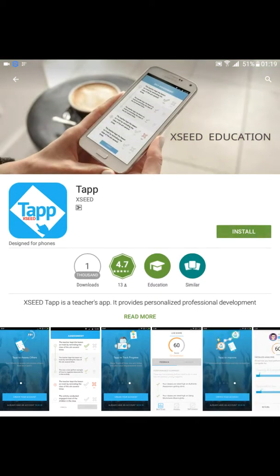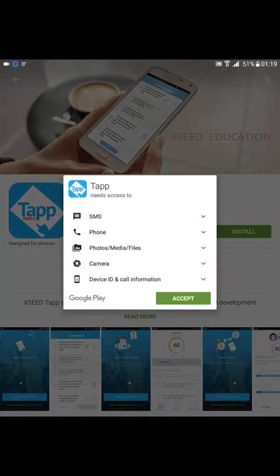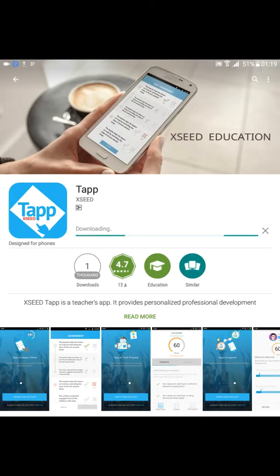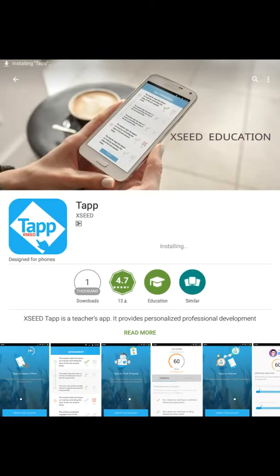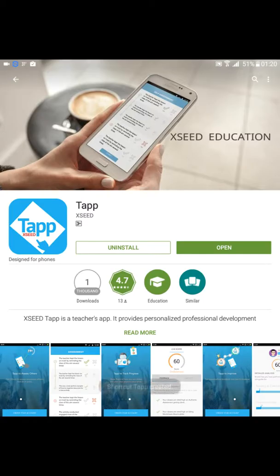So we'll install this now. Clicking on install, a message popped up that it needs access to different parts of your mobile, and now it's getting downloaded. It is done and getting installed. You can see here that as of now this app has been designed for phones, and it is available only on Android phones. We are yet to make it available on Windows and Apple iOS.